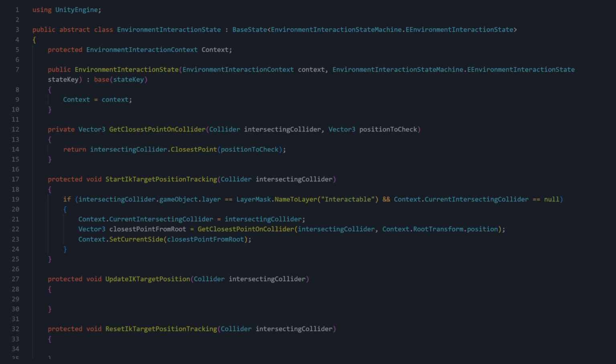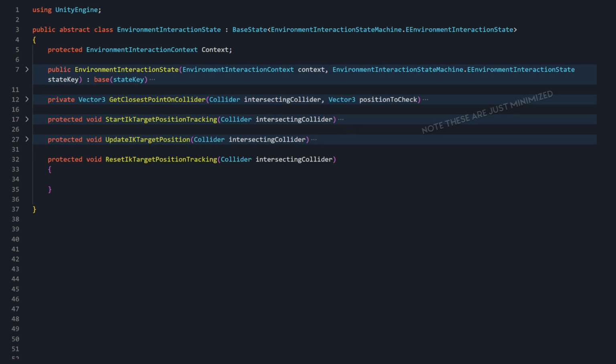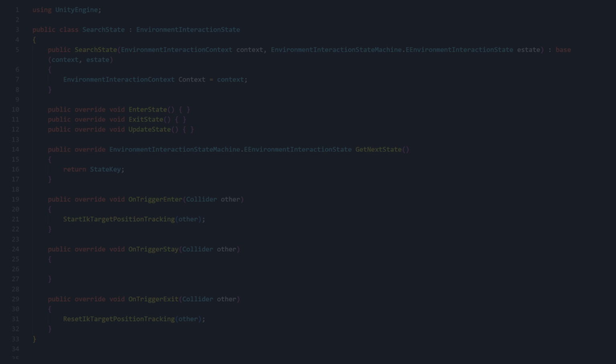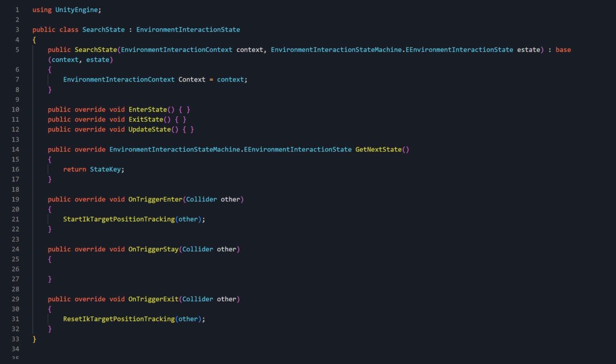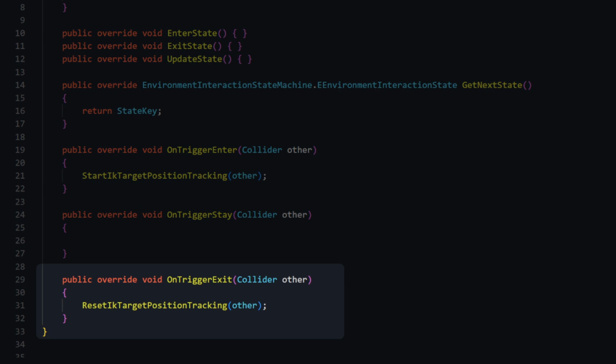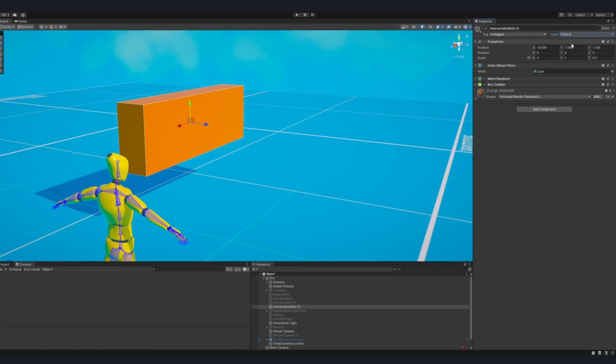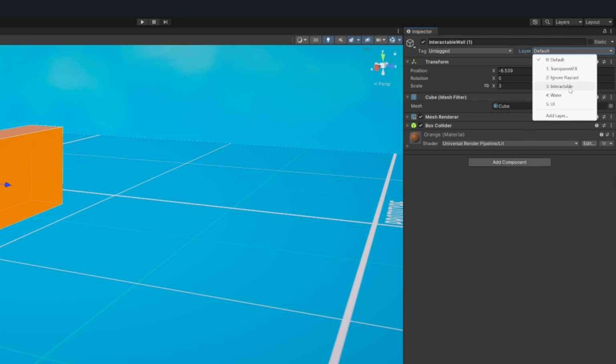And to reset this value, let's implement resetIKTargetPositionTracking. Validating that the exiting collider argument is equal to the current intersecting collider, we can set the current intersecting collider back to null. Let's try testing our implementation again by adding the call to resetIKTargetPositionTracking in the onTriggerExit method of the search state. In our Unity scene, first create the interactable layer.